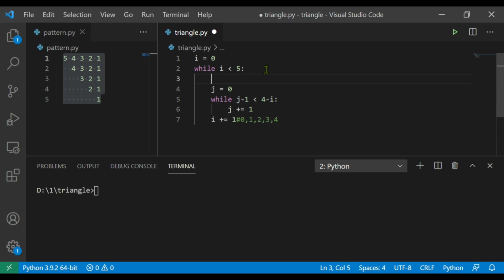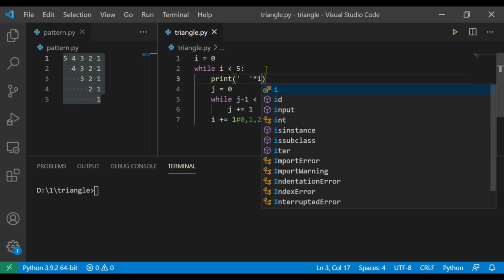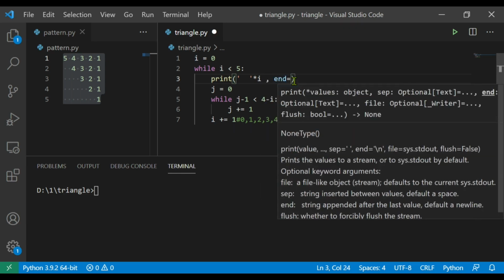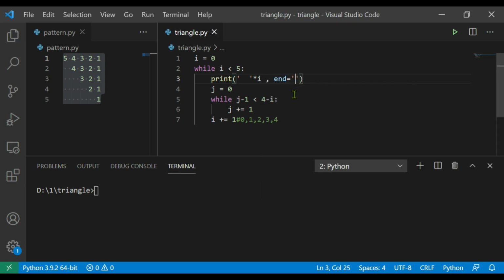So let's print the space characters. Print two spaces we are going to combine and multiply them with i. So this is going to print 0 space character in the first line, then 2, then 4, then 6 and 8 space characters. Along with space characters, number characters are there in the same line. To print number characters in the same line, we are going to use end parameter without any value.